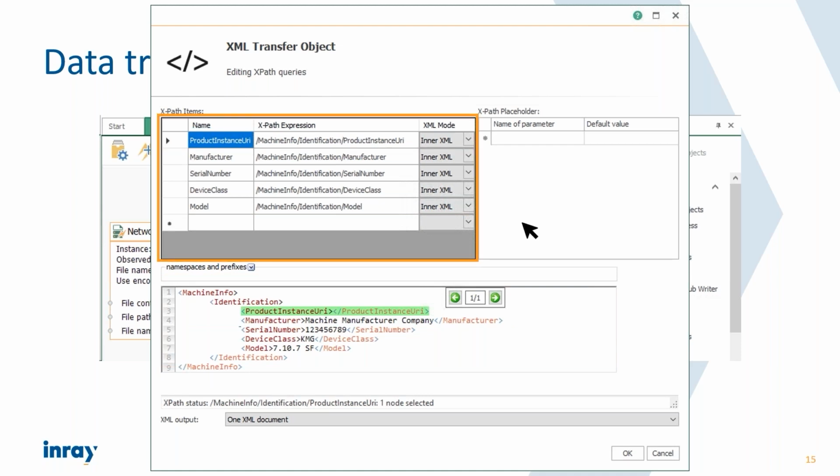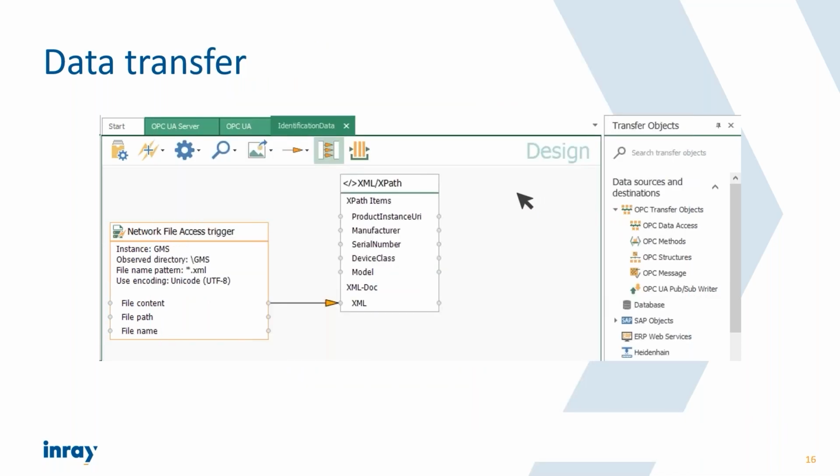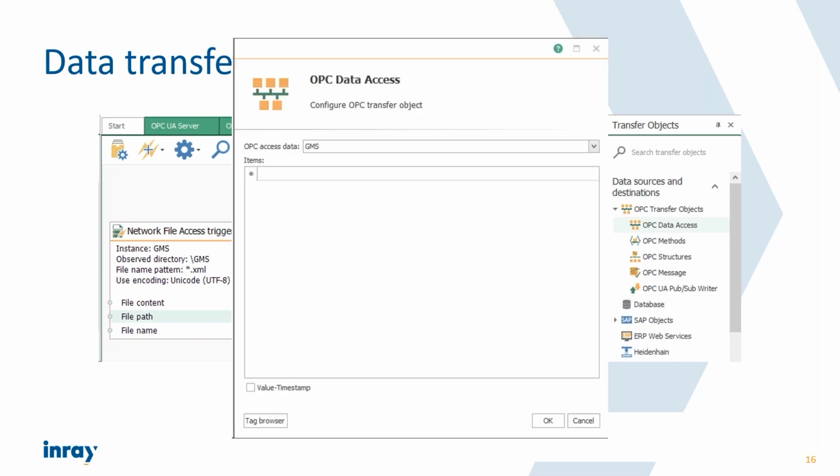So as you can see, the first row, the product instance URI, is highlighted in the expressions table, and so is the XML node in the XML document in the center. So you can easily cross-reference those. But now let's add our OPC data access element and configure it.